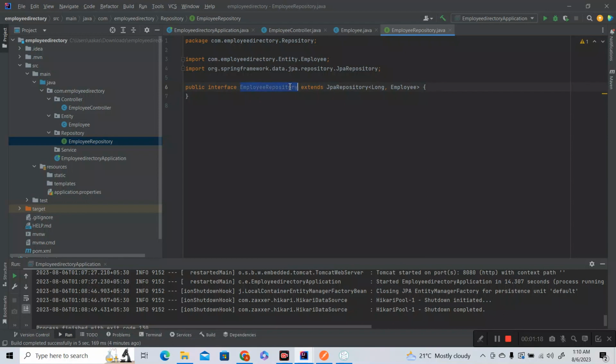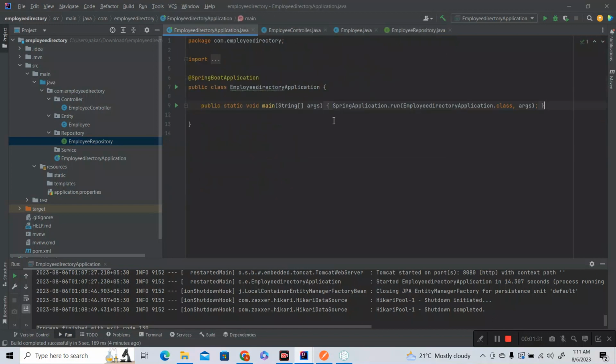But yeah, this is how you create an employee repository, and you don't have to worry about any queries or methods or something like that. It will auto create all the methods by itself. That's why it is very cool, right? So this is done. The only thing that is remaining is the service layer.